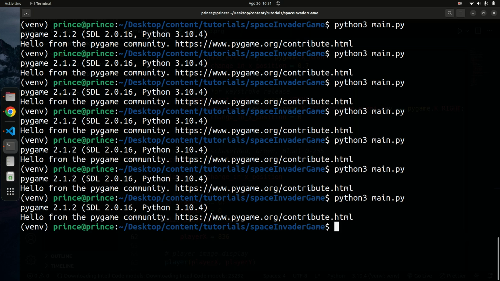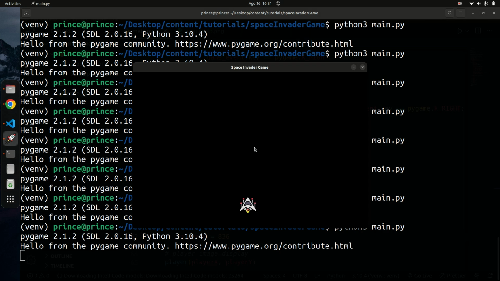Once we have that explanation out of the way, let's run the code again and see how it works. Let's go all the way to the right. Now you can see we are just at the right edge of the screen, and you can also move all the way to the left, and you're just at the left edge of the screen. So all that works as expected.